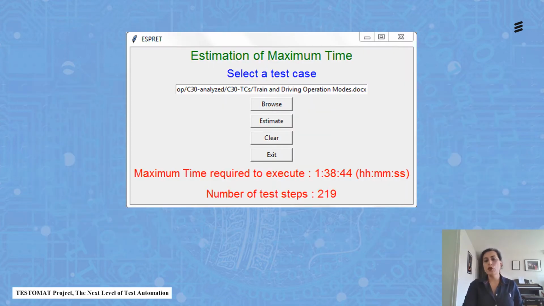This figure shows the user interface of ESPRET, which is implemented in Python. As we can see, we can easily browse the test specification, insert it into the tool, and by clicking on the estimate button, we are able to see the maximum execution time for this test case. This test example comes from the C30 project. We designed the tool for the BR490 project, but we tested it on C30 project test cases, and we can see the maximum time that we need to run this test case.